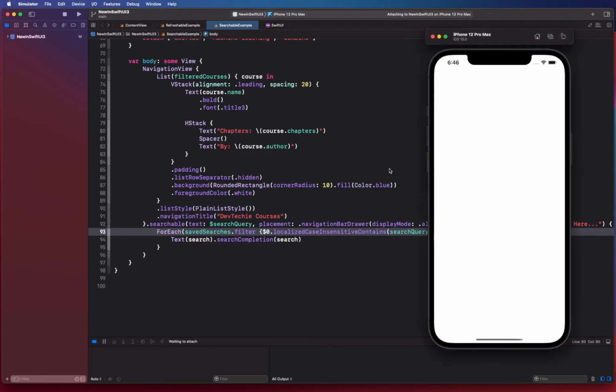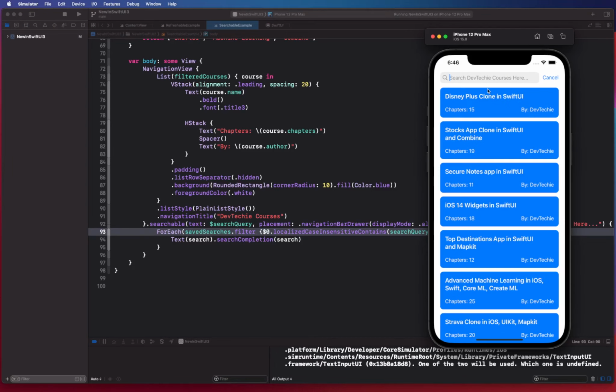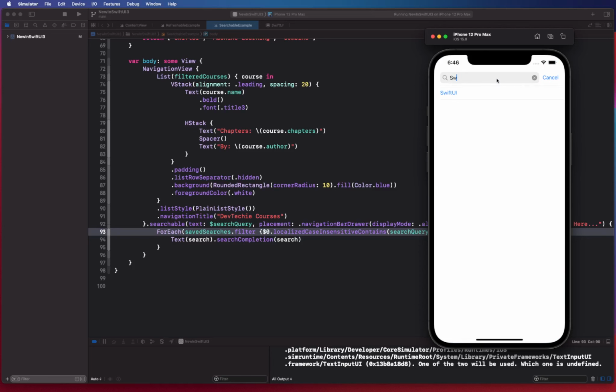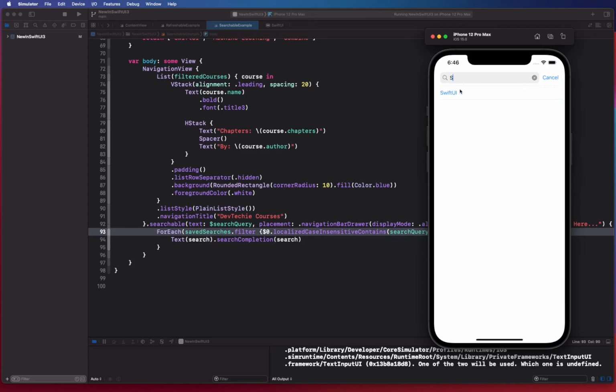So let's go ahead and display whenever a user is typing. We only want to display that. All right, so now we are actually providing a better way of adding a search completion. Whenever they start typing, we show them, hey, this is SwiftUI you're trying to type, or machine learning, or Combine you're trying to type. And as soon as they select, their course is displayed.